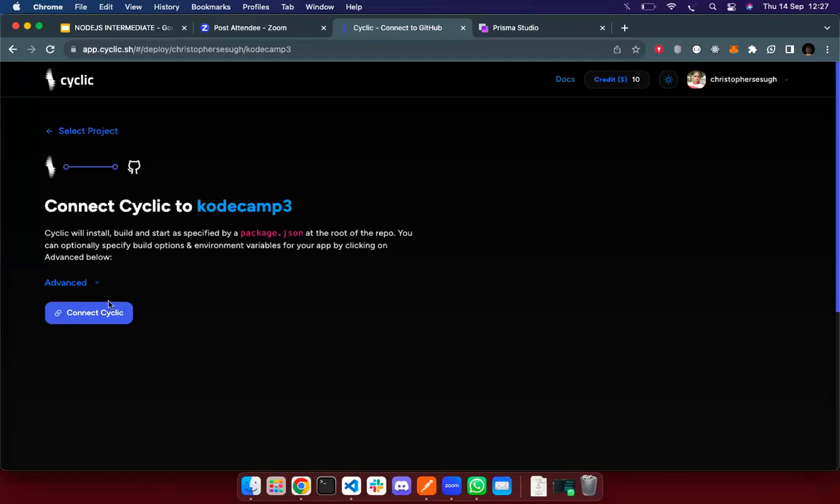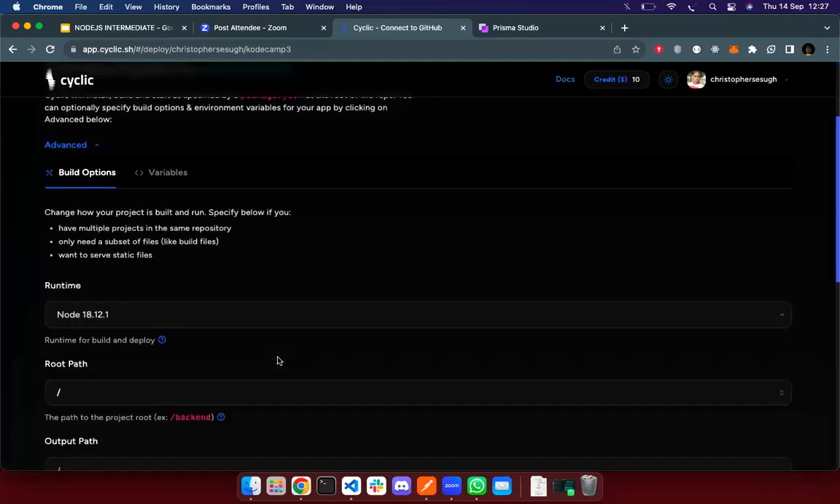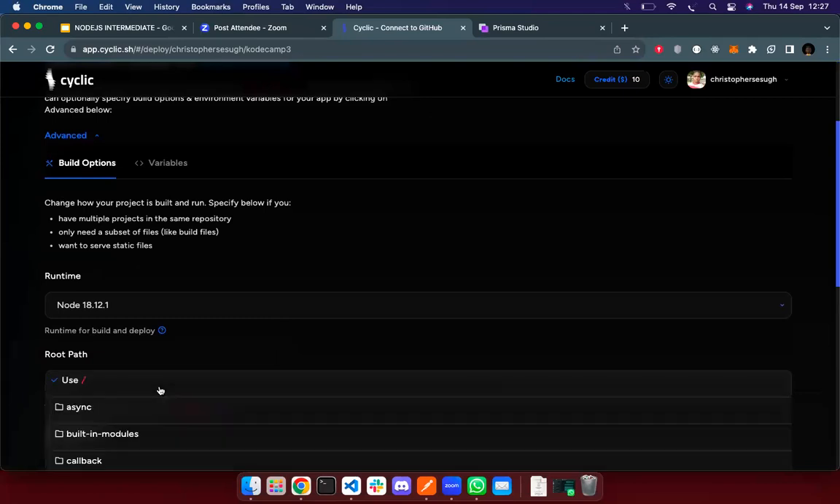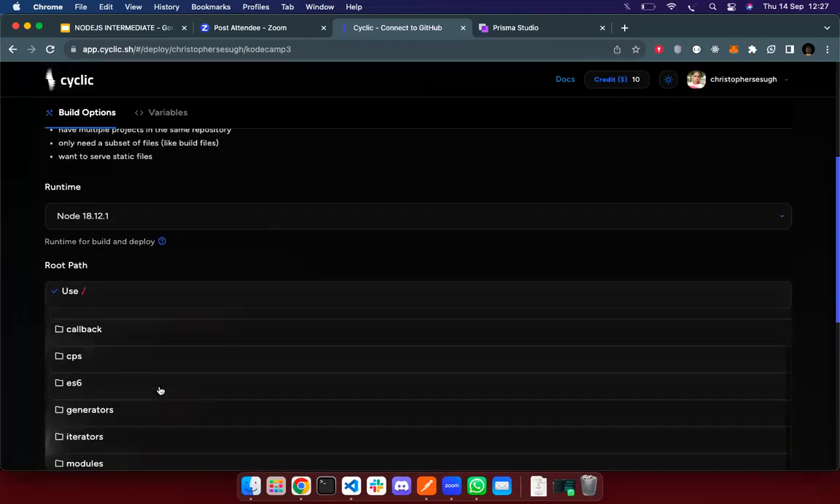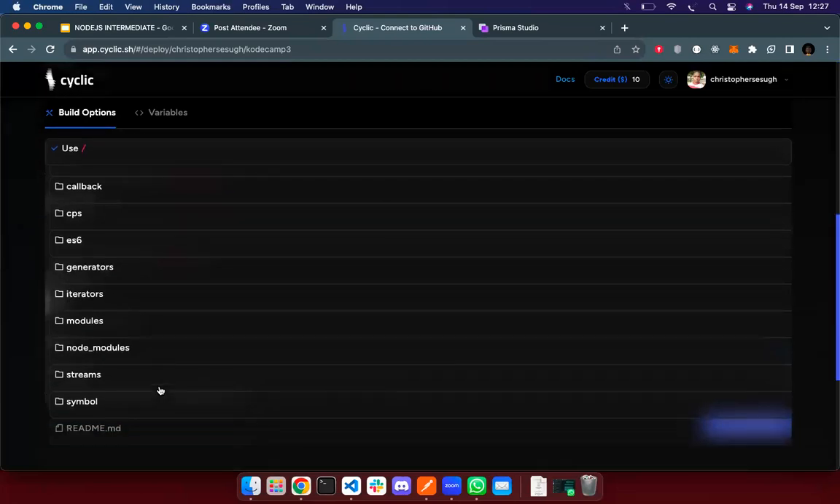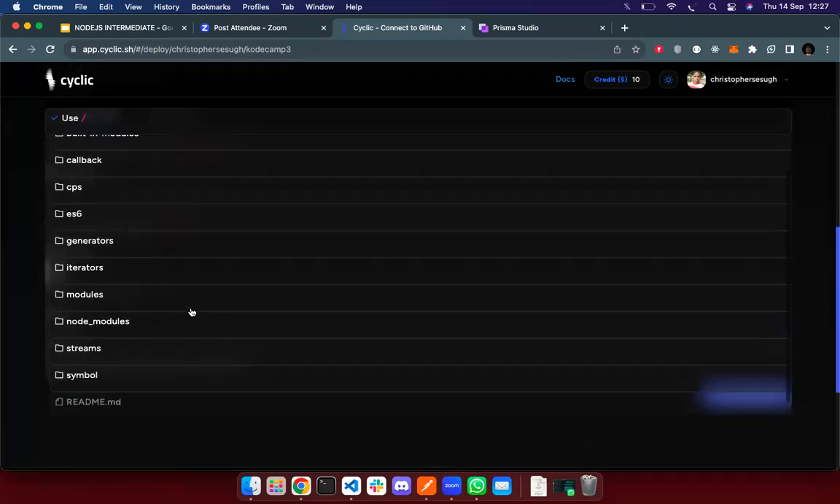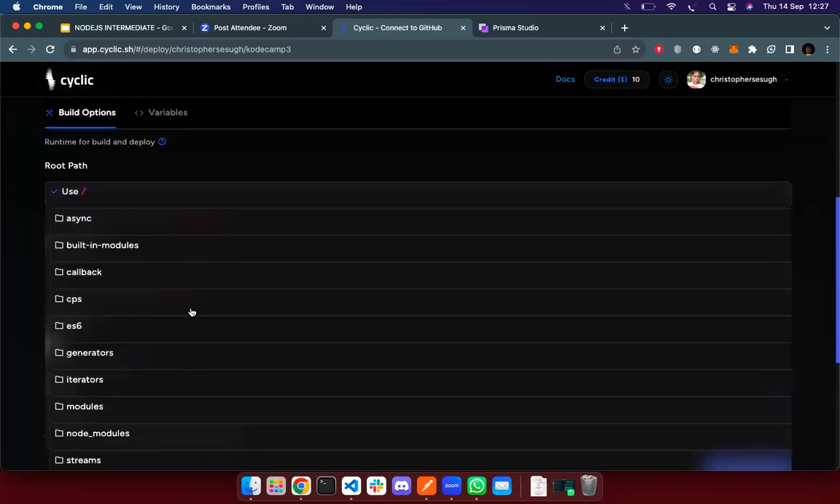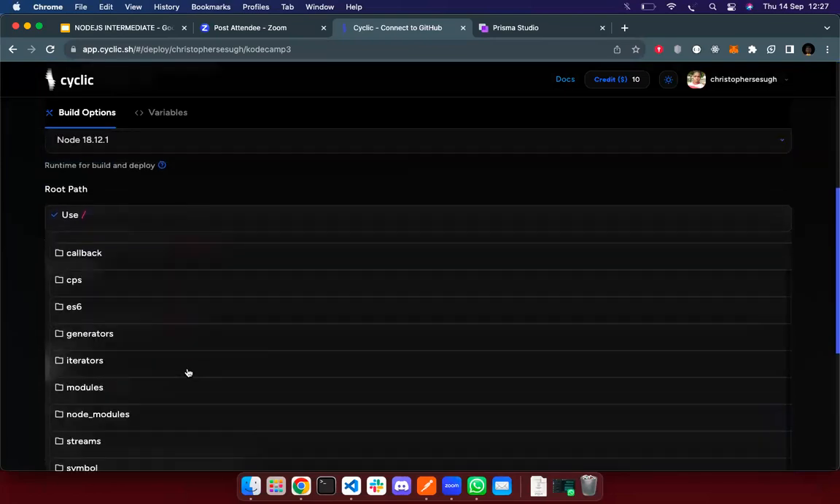I want to connect this repo to Cyclic. Go to advanced. The root part here should be set, because our project is inside of the repo. So I want to choose our project. And where is it?